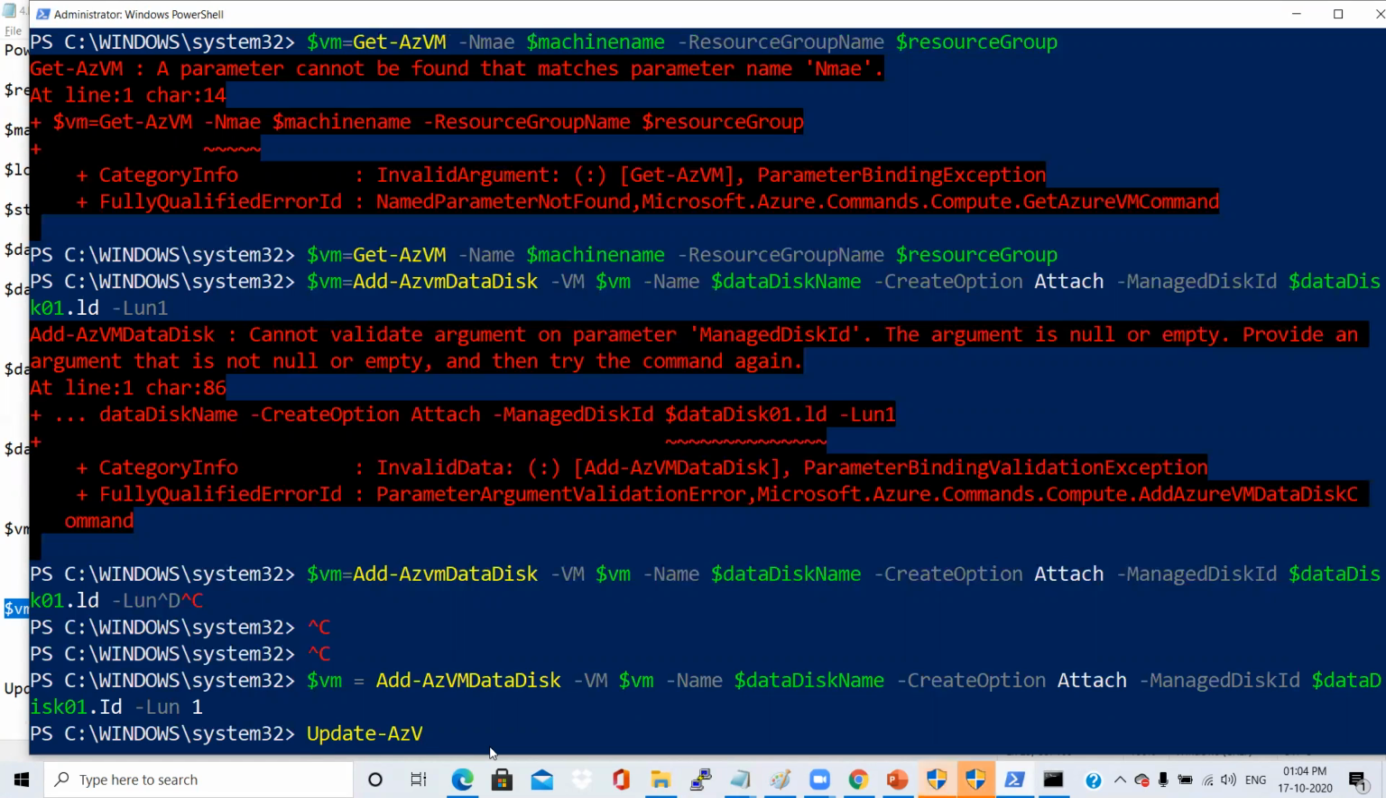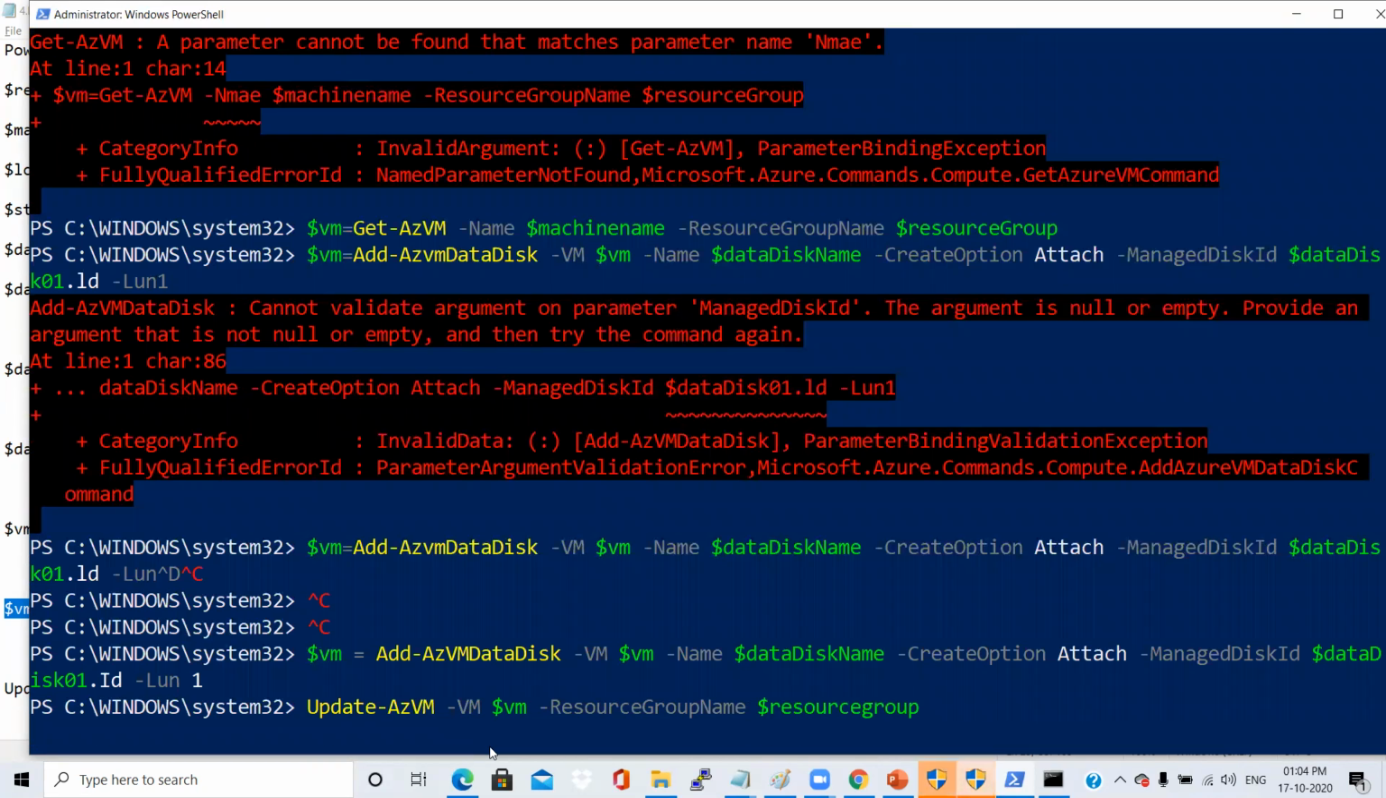Then I'll go and update my AZVM with the resource group. Let's see it does create it or not. So actual the error is I did not give any space over here. So that's the error.